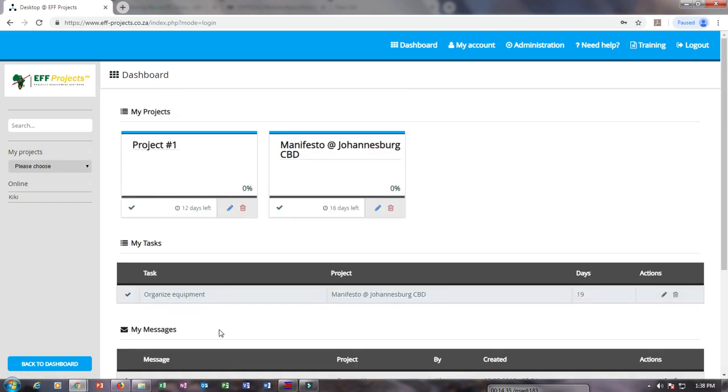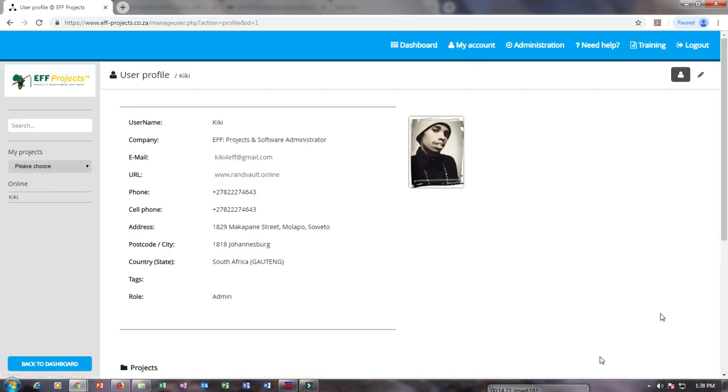And then over here it's the dashboard. If I want to come to this part, and then this is my account. So let me click on my account. Yeah, this is the account. It shows here my name, the company, my email address, the website, my phone numbers, and it also shows the address as well as the role that I play within the software.